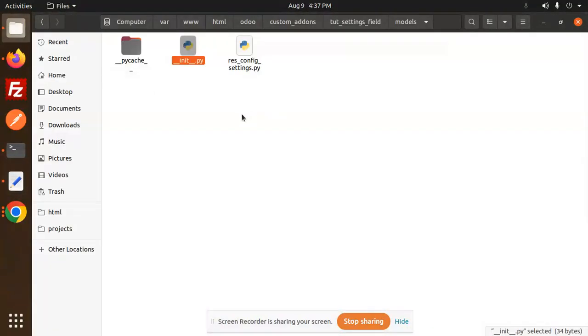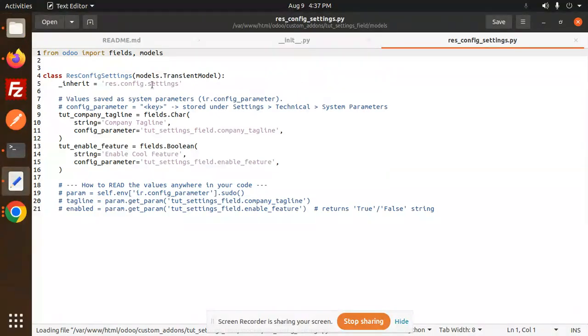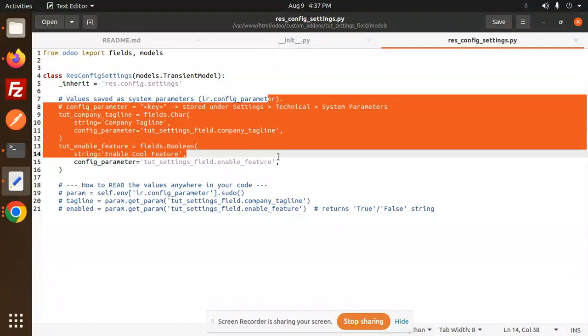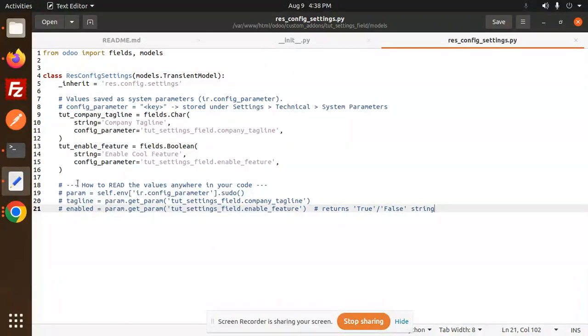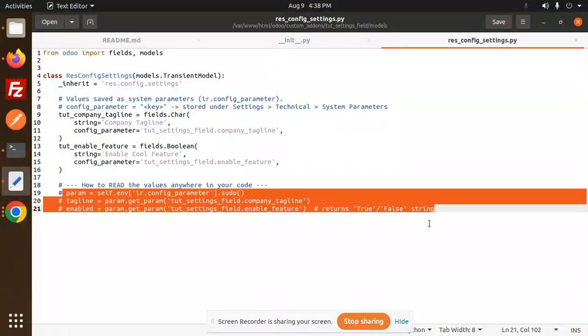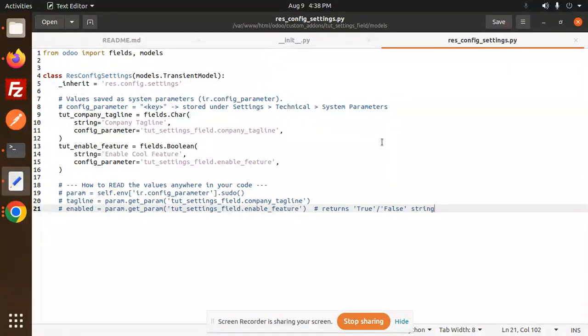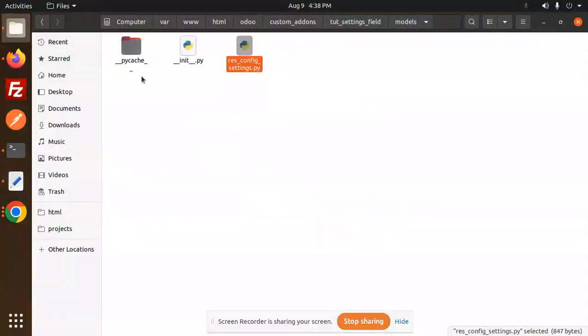In the init.py, the next step is the res.config settings.py, which we have already discussed. We inherit that, and then we have to save the value as a system parameter. So this is the system parameter, and if you want to read that parameter anywhere in the code, you have to do it like this. Read it anywhere, it's up to you, right? This is done.